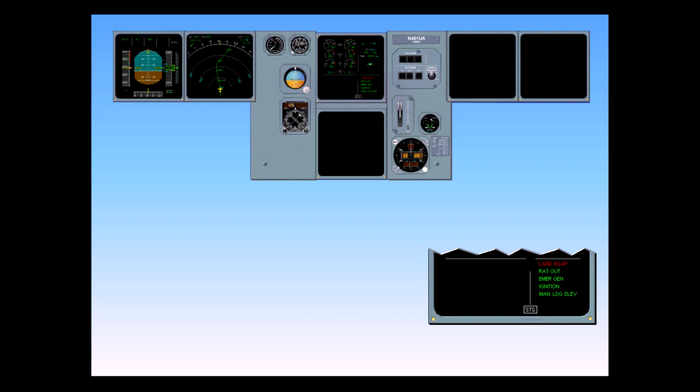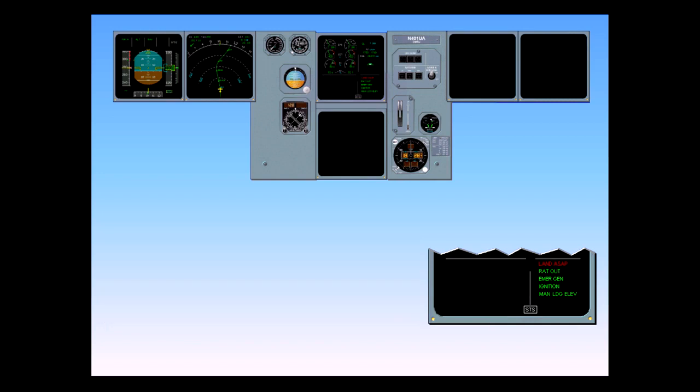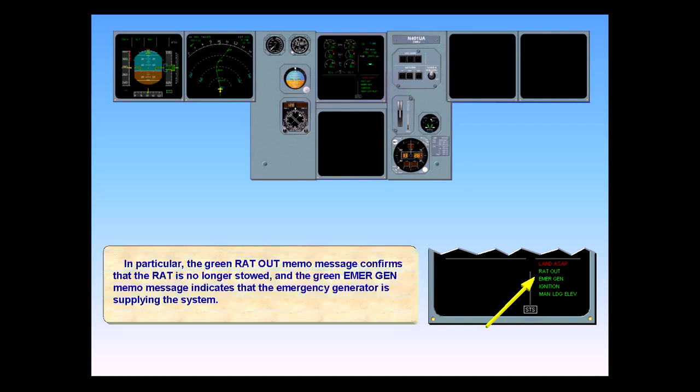Note that there are now 5 memos that serve as reminders about systems that do not normally operate in this manner. In particular, the green "RAT OUT" memo message confirms that the RAT is no longer stowed, and the green emergency generator memo message indicates that the emergency generator is supplying the system.